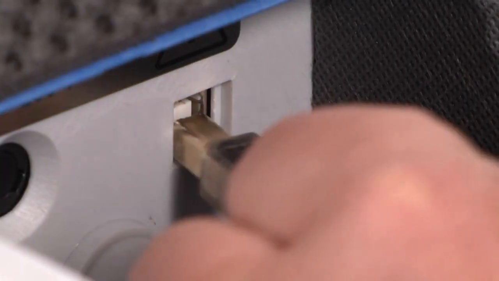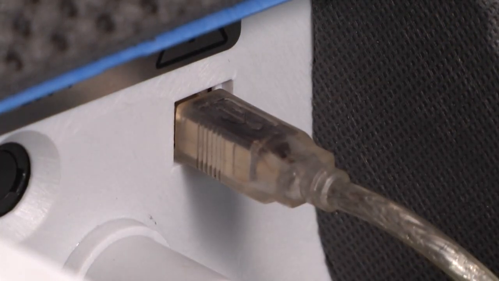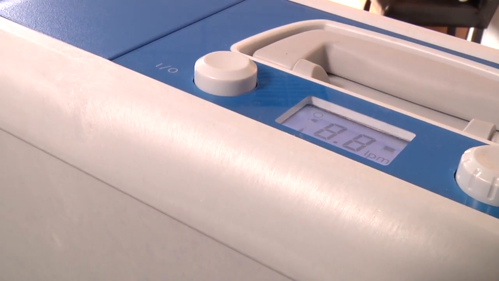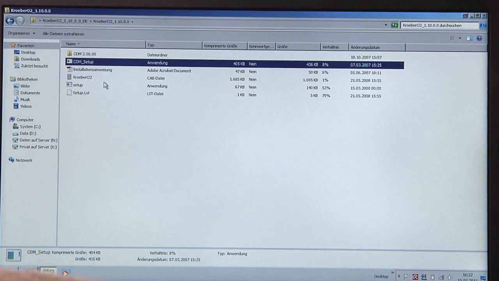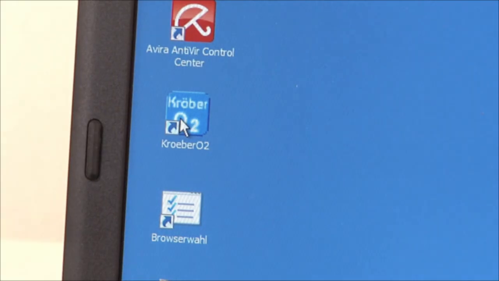Now plug the Kröber O2 device into the USB port of your PC and switch the device on. Windows will recognize the new hardware and automatically install the required driver. The Kröber O2 software can now be installed.